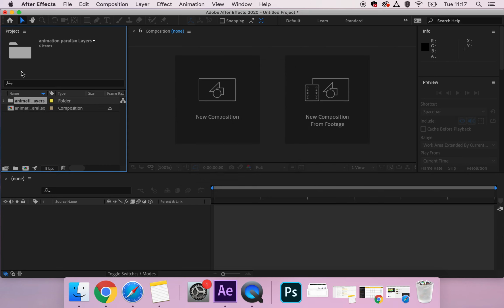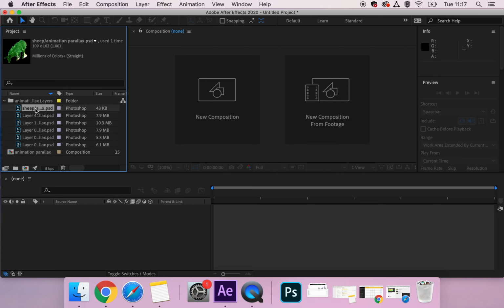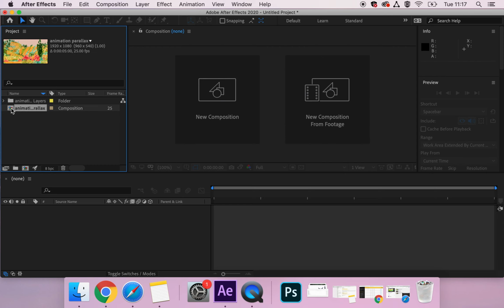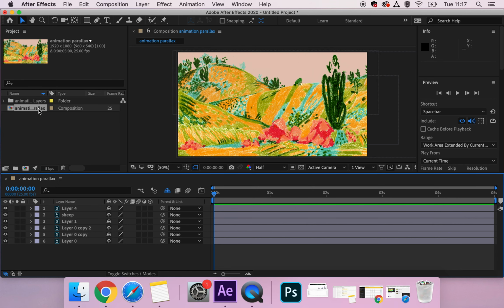So in our project folder, we've got a folder with all of the individual layers to this project, and we've also got a pre-made composition file, and this file is exactly the same as that which we had in Photoshop. So if we double click that, we will open up all of the layers we had there.